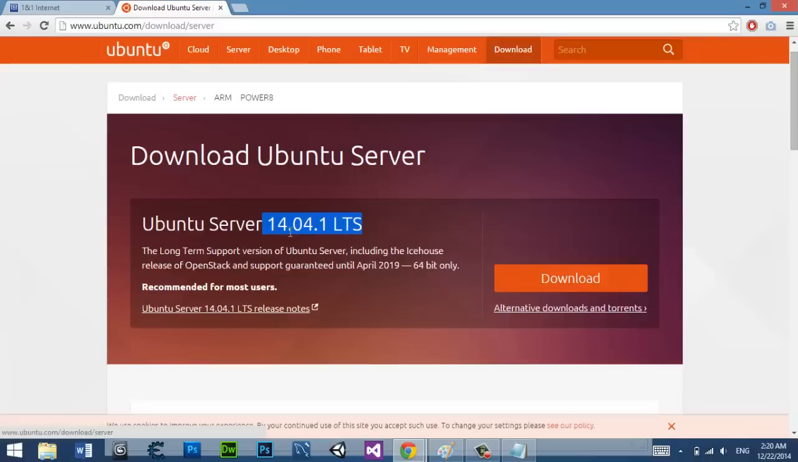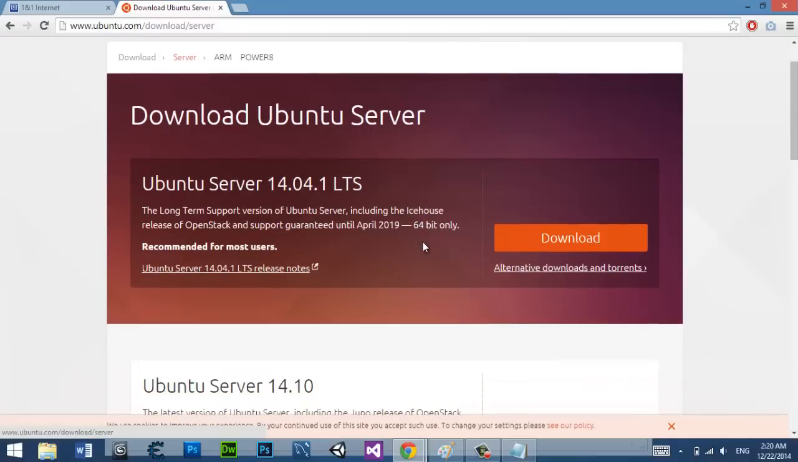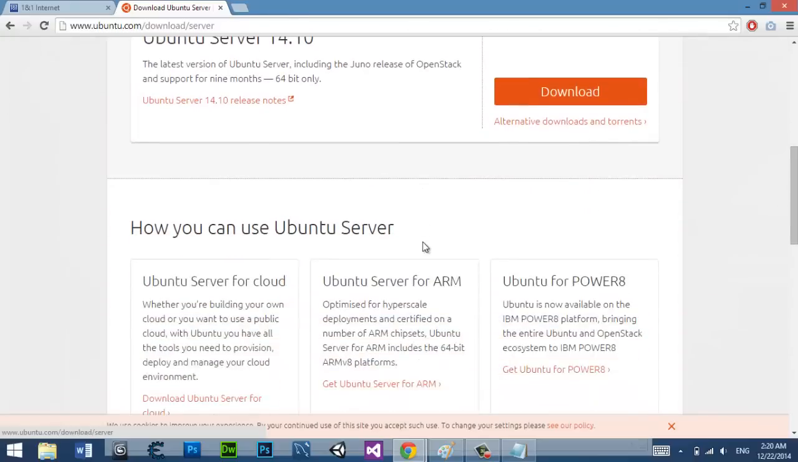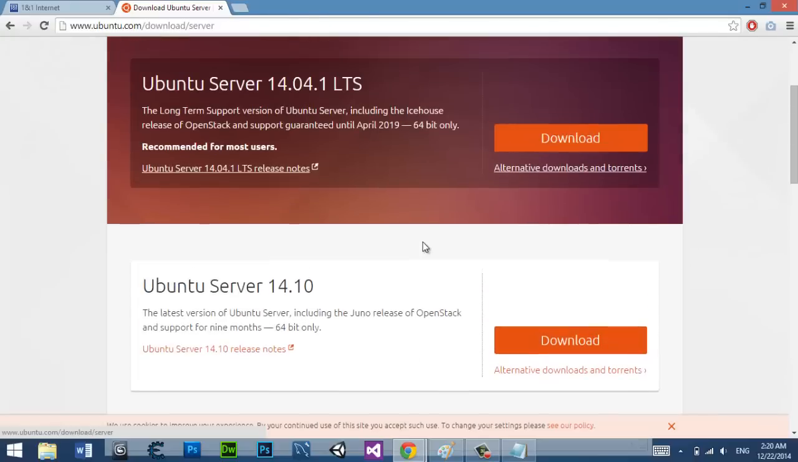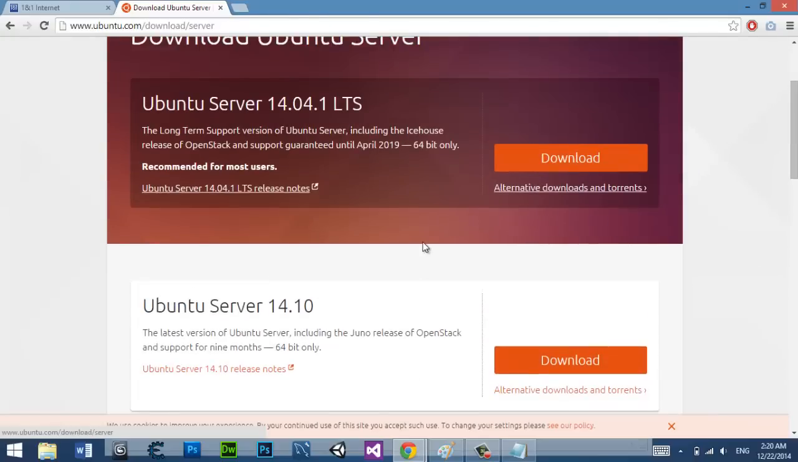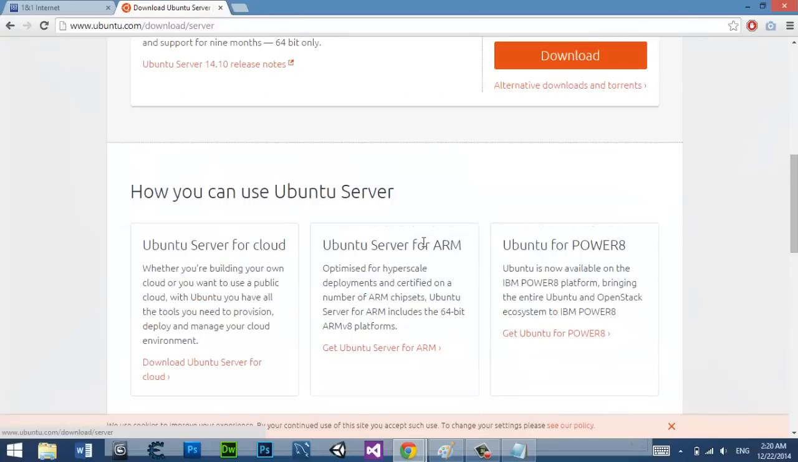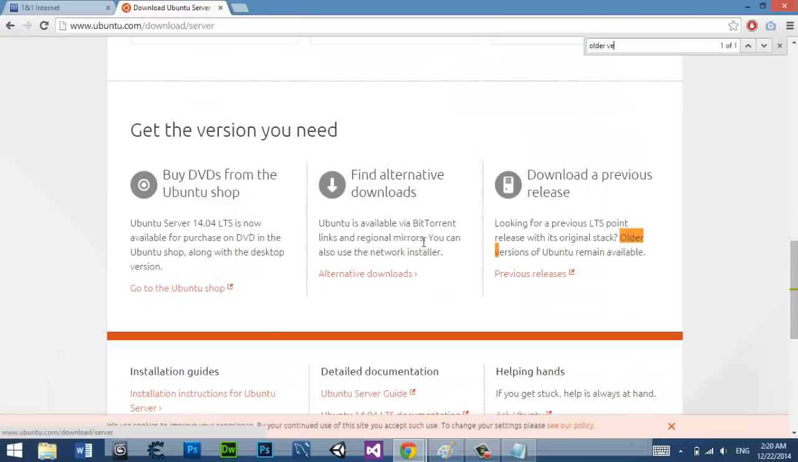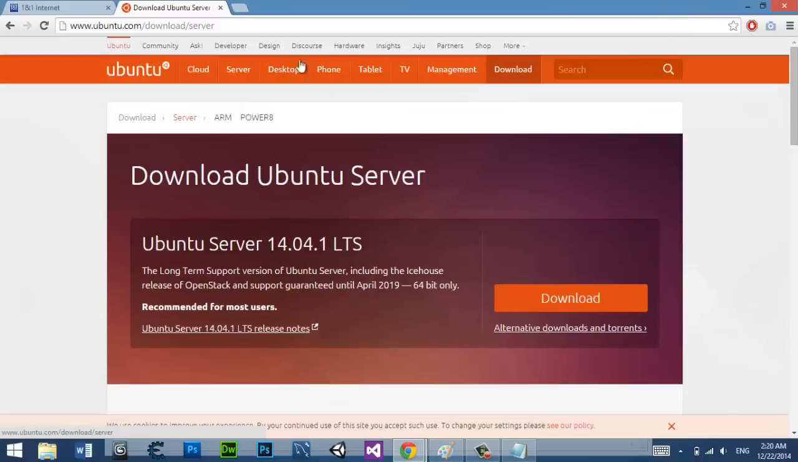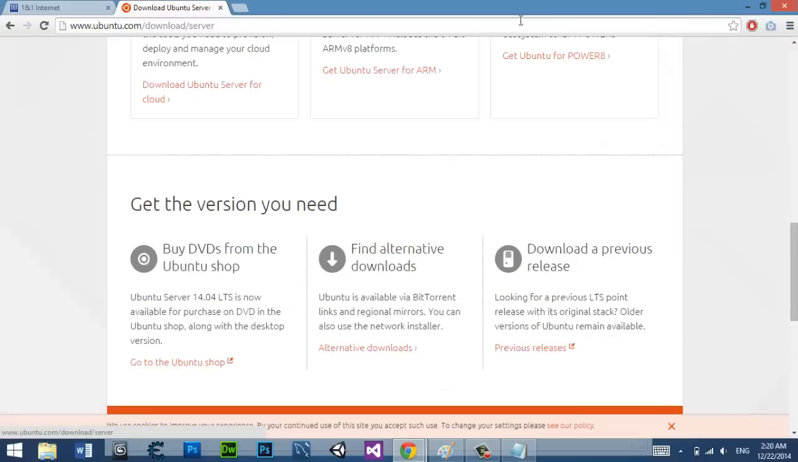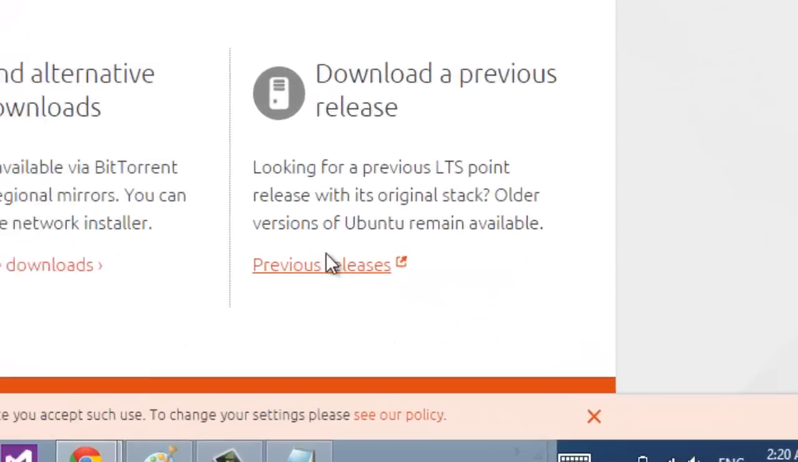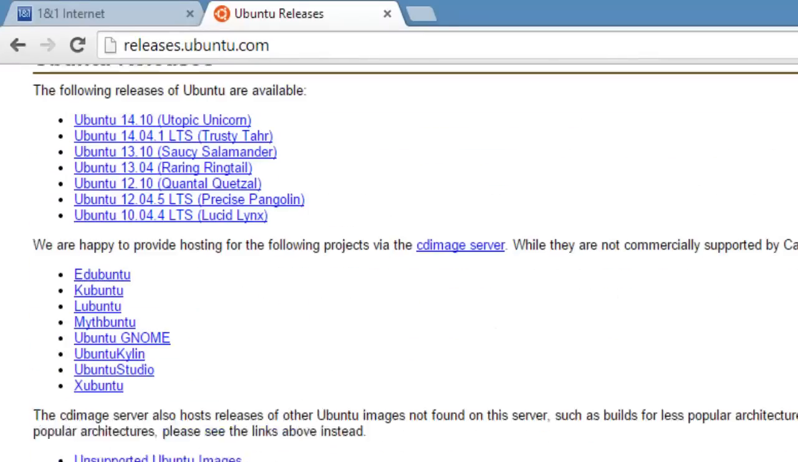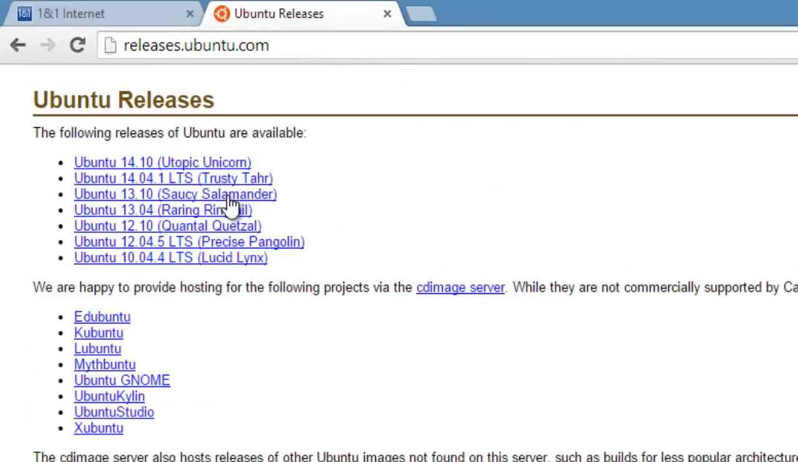The only problem is that this uses 64-bit only. So if your machine is 32-bit, you cannot use it. Okay? Alright, so let's see older versions. Hold on. Older. Previous releases. You know what? You could go to Ubuntu, download, and then go down to previous releases and find Ubuntu 12.04. There you go. You could use this one.